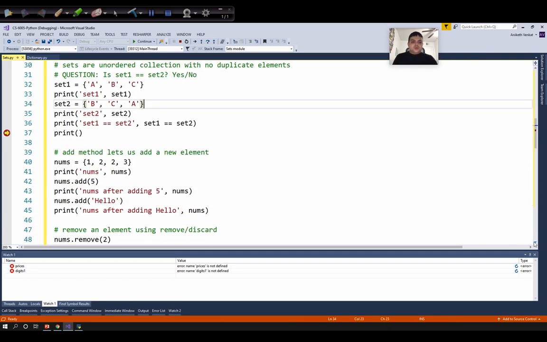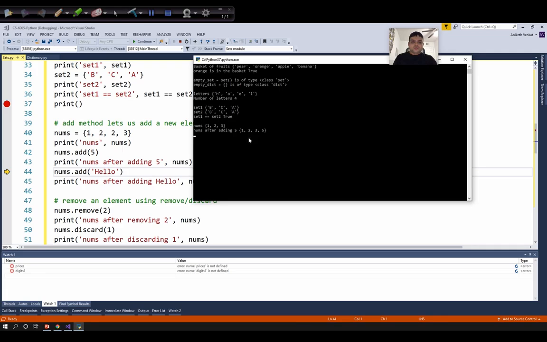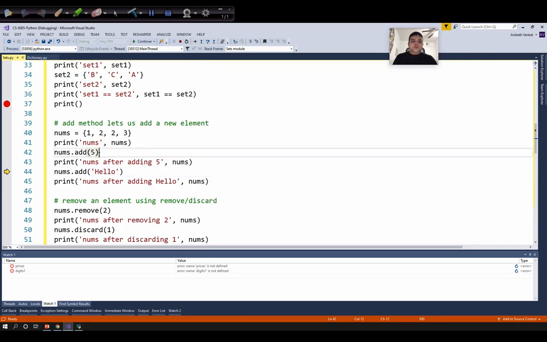Okay, now let's look at some inbuilt methods. The first inbuilt method is add. We can use the add method to add more items or elements to the set. Here my set is some numbers 1, 2, 3, and now I'm adding 5. So now after adding 5, the set should be 1, 2, 3, 5. So the dot add is the inbuilt method. We can simply use the dot operator to call inbuilt methods. So nums dot add will add 5 to the set nums.